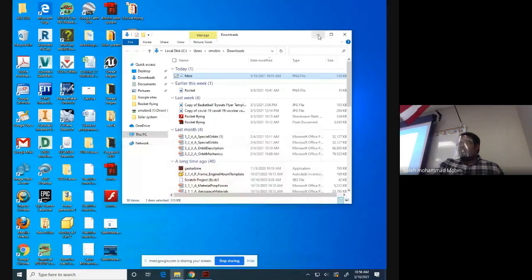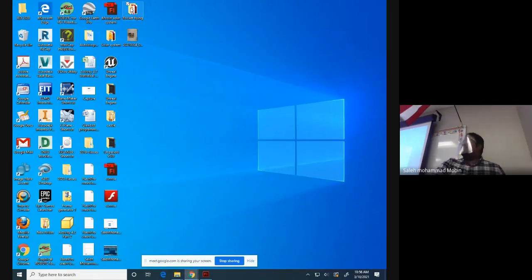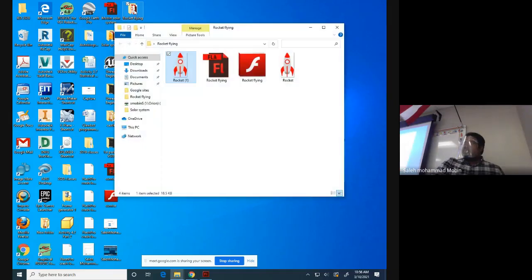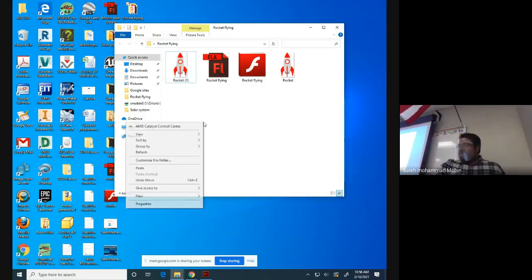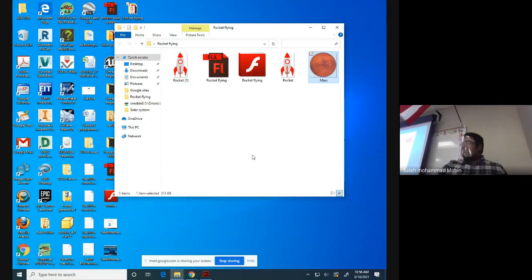And then go to desktop. Right click, cut it. And then go to desktop. And then you already created a folder in the desktop, right? Rocket flying, where you are saving everything. Rocket flying folder. Right click and paste it in this folder. So go to desktop. Go to files. I got it right here.